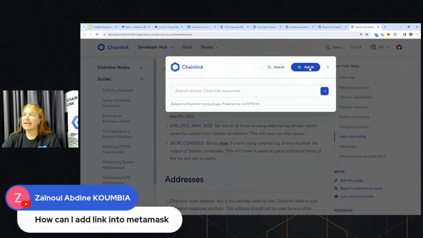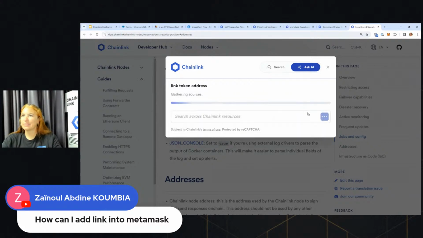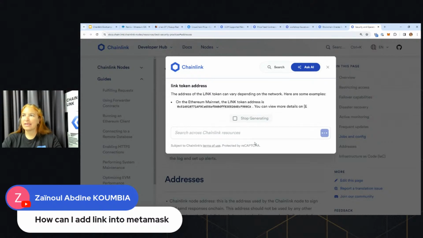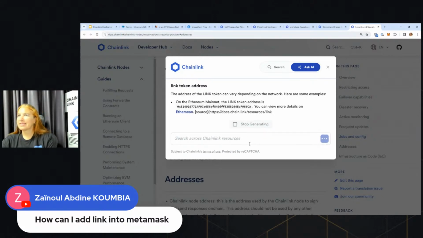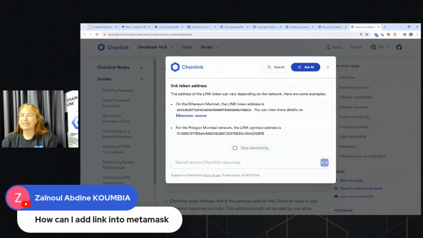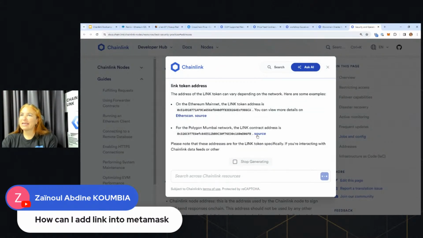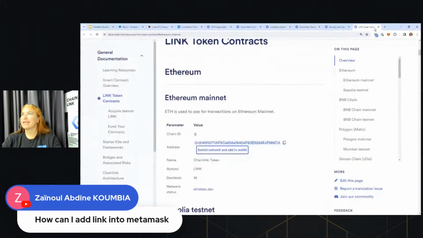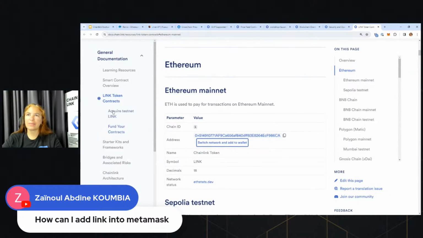Oh, this is crazy. I will ask them to make this better. It's not so good now. Link token address. Let's see if the AI is better. Okay. Let's get the source. We have the address over there. Yes, I'm looking for this source. Okay, you need that. Not on mainnet, but on Sepolia.